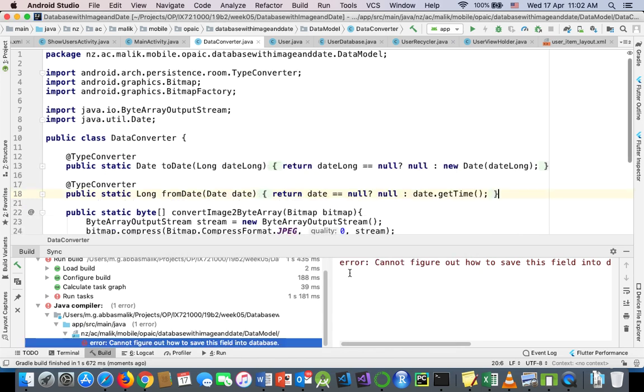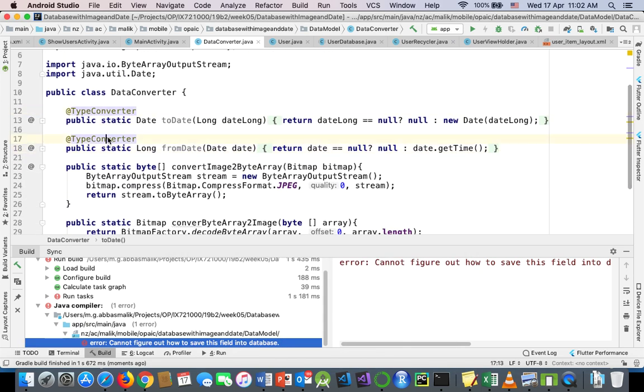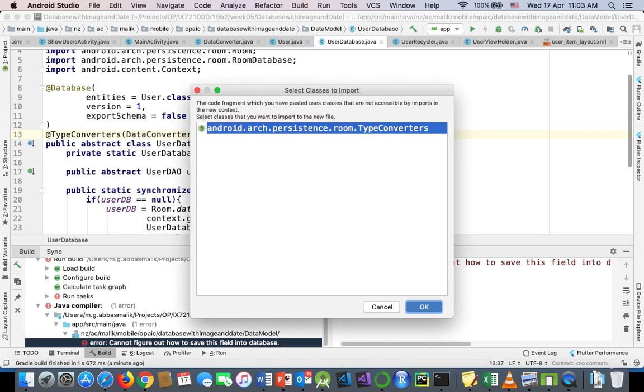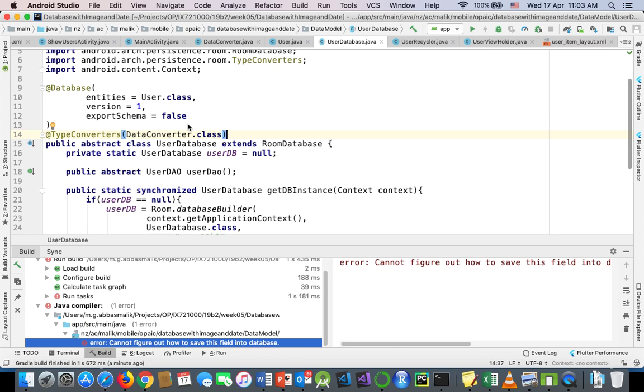Inside my type converter, I'm putting all those things. We have toDate and fromDate: we are converting the long information which is inside the SQL database into the date, and from the date object in the Java code into the long. The other thing is that we need to provide a specific annotation with our database in our database class for the type conversion, so it will check into the DateConverter.class that we have created here.